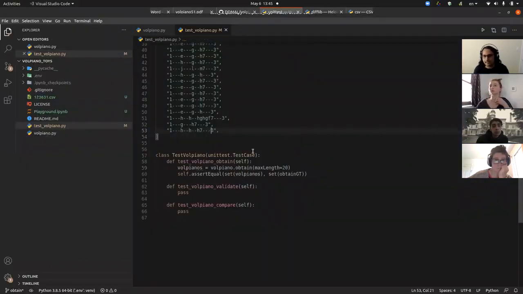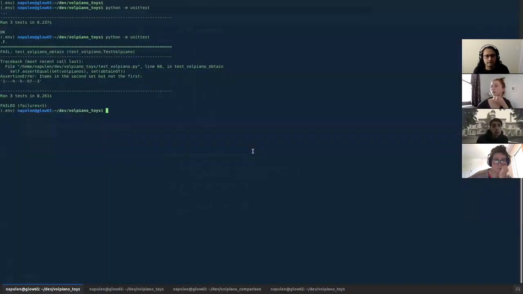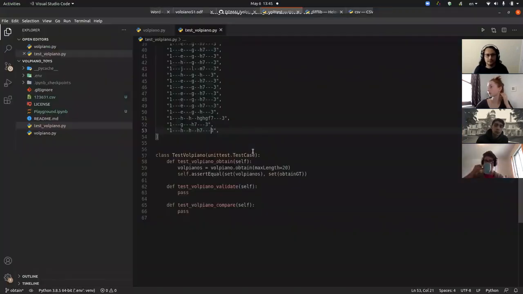And basically, in this case, I know that I introduced the bug myself, and it was just testing that the testing was doing something, and it does. So that's the first implementation.